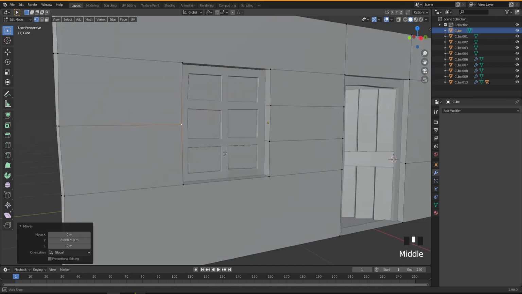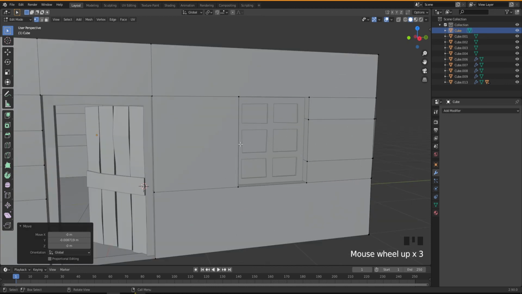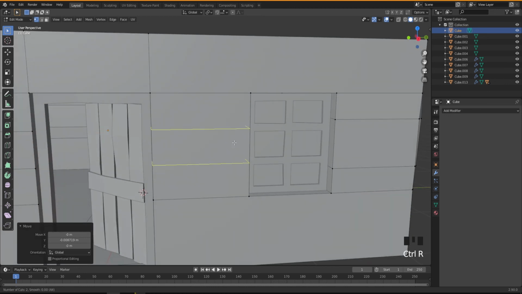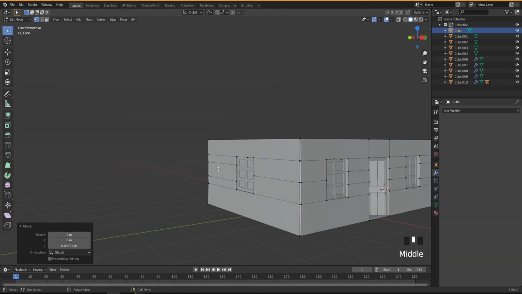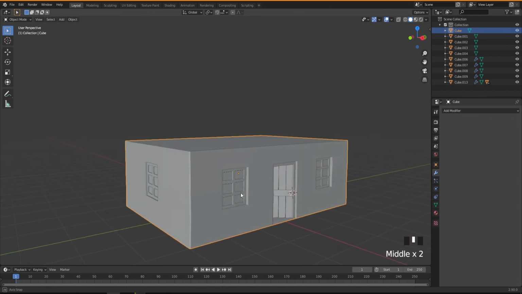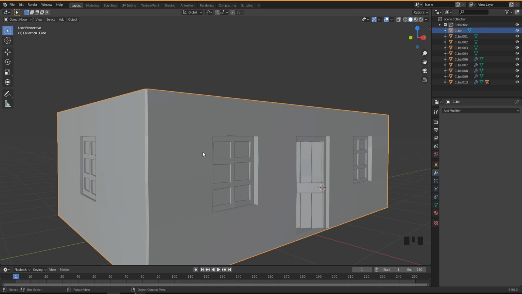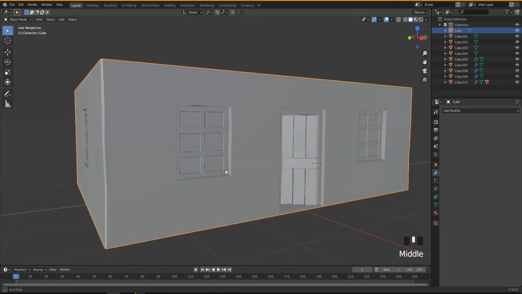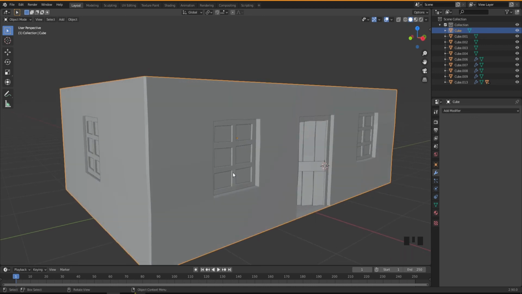I just don't want it to be so perfect, that's all. Because these little details give your art or your scene something that makes it different. I think that's enough for our house. I believe if we give a little bevel to the edge as well, it's gonna look better. But I think I'm gonna leave it like this. I don't want the videos to get too long.